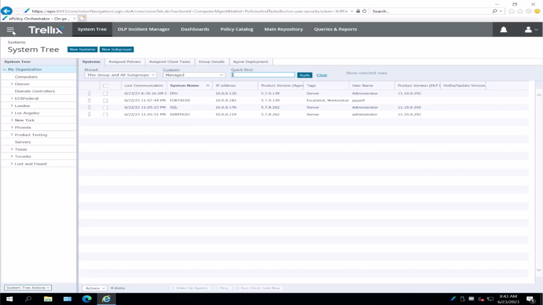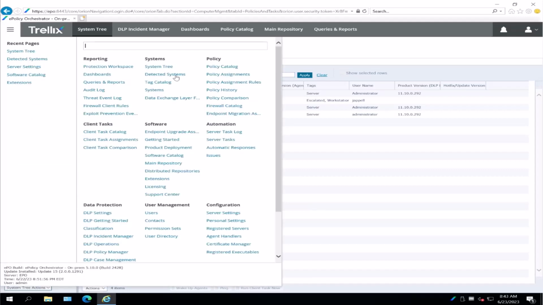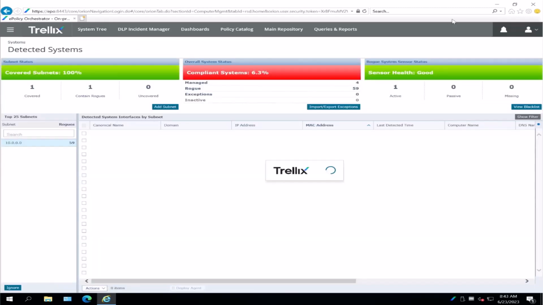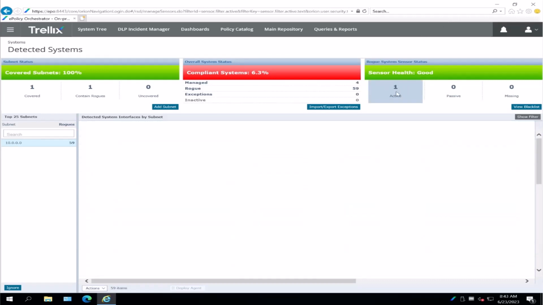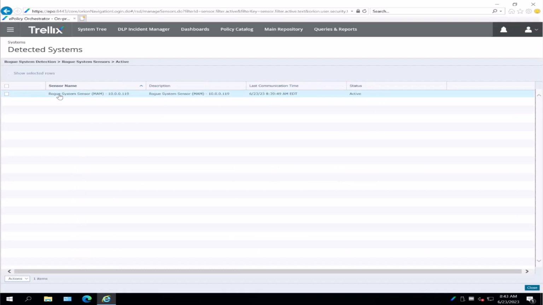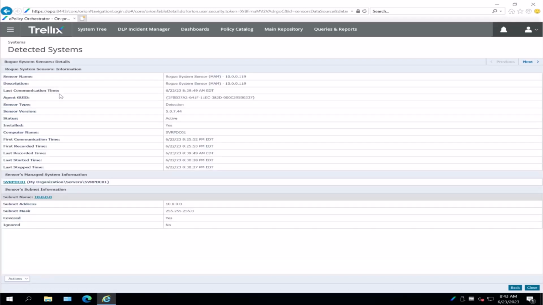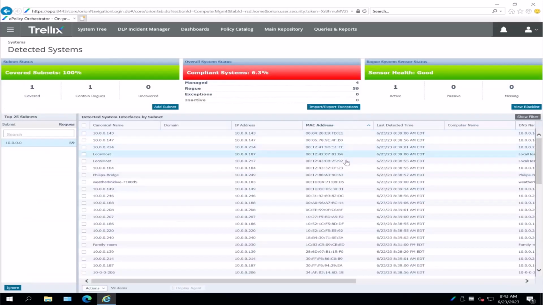And what we're going to do is go back over to the detected systems, and once again, rogue system detection. And you're going to find that we have one good sensor. If we were to click on here, you'll see that you have to drill down just a little bit to find out that it's actually on the DC. And you're also going to notice that we have a lot of devices.